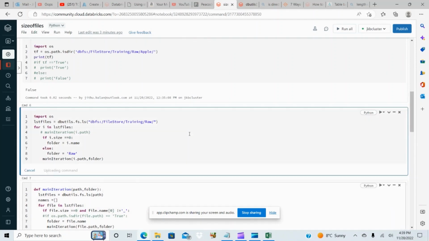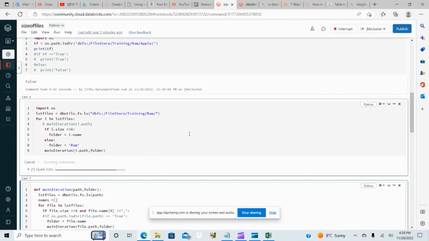This is the main function. Let me execute this. It may take time because this cluster is very small, because it's a free edition, right? It's a Community Edition, so the cluster is a very small one. But in a real scenario, you will have a bigger cluster, and it can iterate through all the folders and files very quickly.